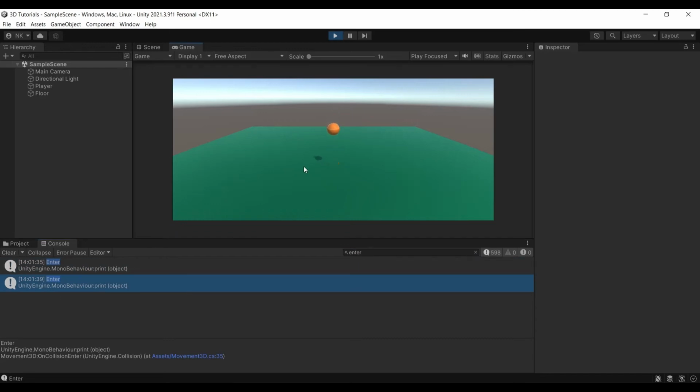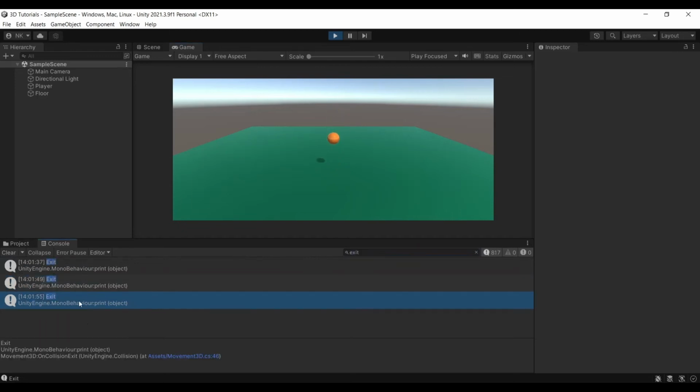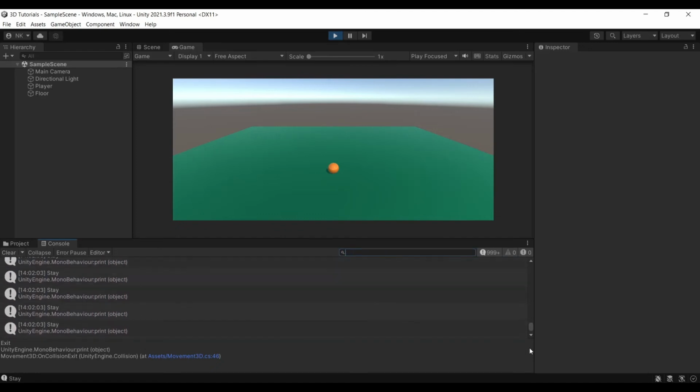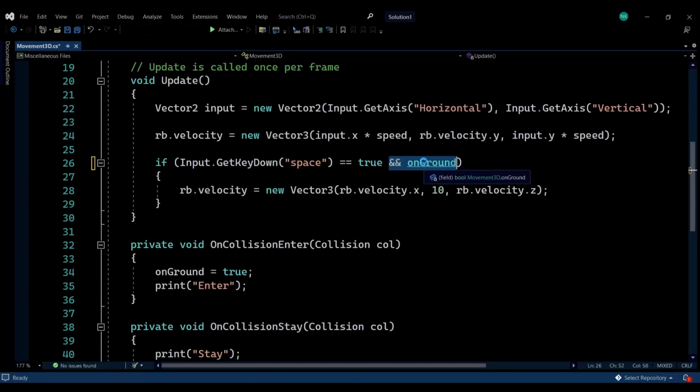When I re-enter collision, it's called again. And likewise with the exit, if I exit collision, you can see that it's again being called. And the stay function keeps being called over and over again every frame. So this is how you can detect collision in Unity. Let's just undo this. Essentially this is an extension to our previous lecture where we implemented a jump. So we are taking into account whether the player is on the ground.